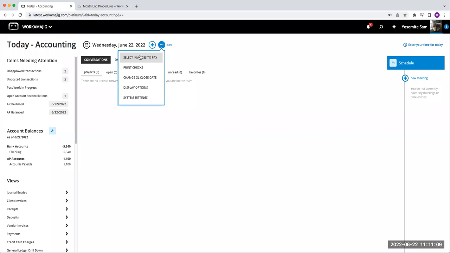Most of the time, you're not going to click the plus sign and create one payment to a vendor. You're going to select multiple invoices and pay, and we'll explore that a little bit. Also, you can go through and print some checks. You can also change your GL close date, which we're going to talk a little bit about when we get to our month-end procedures. You can also use this display option or your system settings to modify slightly the information you're seeing on the left over there.